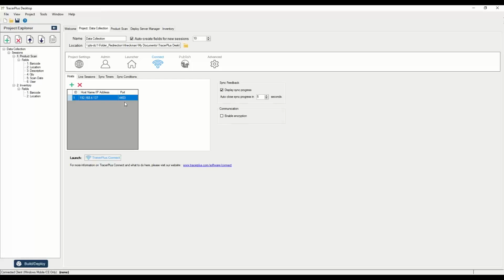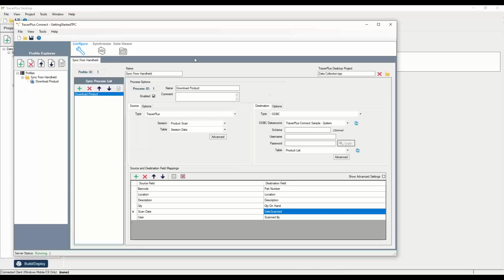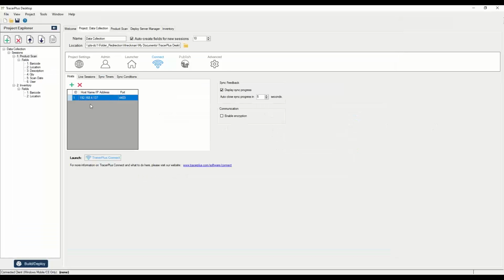You would want to put in this setup here one of the two ports that you have configured in TracerPlus Connect. Most commonly 4403, but if you're using TracerPlus Connect on the Windows service, it could be 4404 as well, and you would want to enter that here. The IP address also is not the IP address where you're running TracerPlus Desktop, but the IP address where you have TracerPlus Connect installed. So again, in this application, TracerPlus Connect, you would want to double check that IP address and port and put that in here as the IP address and port that you're syncing to from TracerPlus Desktop.